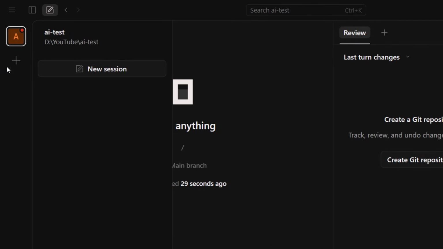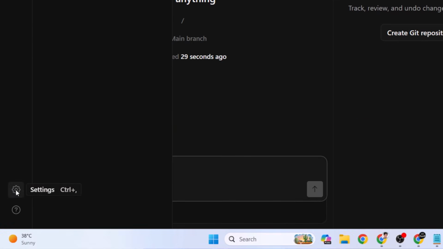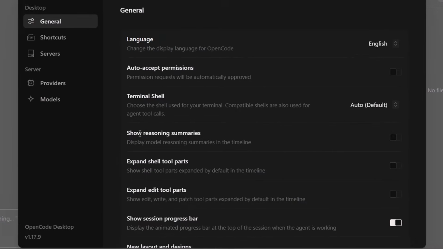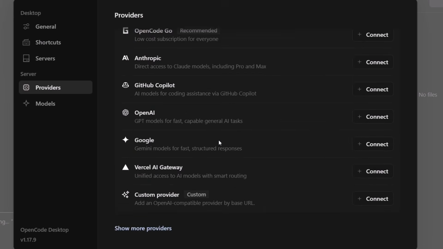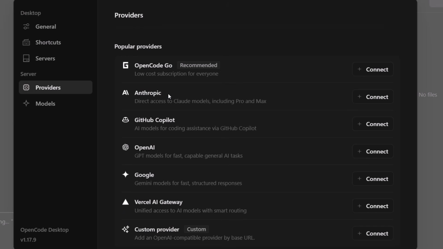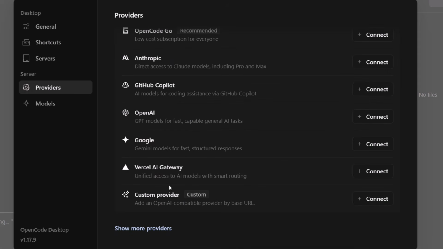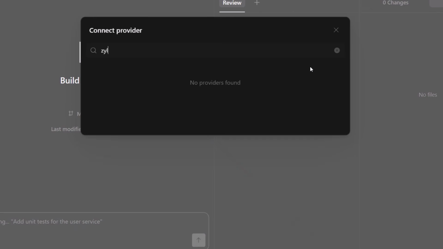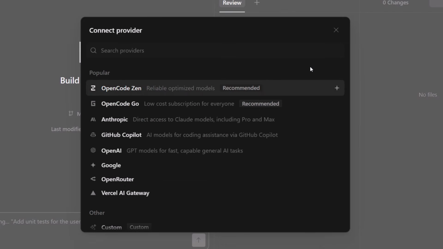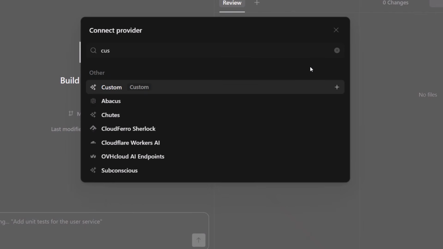If you want to open a new folder, just simply press this plus button. You can open a project. So press this settings icon at the end. After pressing that, we will come here to the providers. Here are the popular providers, but we will use a custom provider. So let's press this custom provider, or we can search for Zillow if Zillow was available. Now Zillow is not listed there, so we will use a custom one.